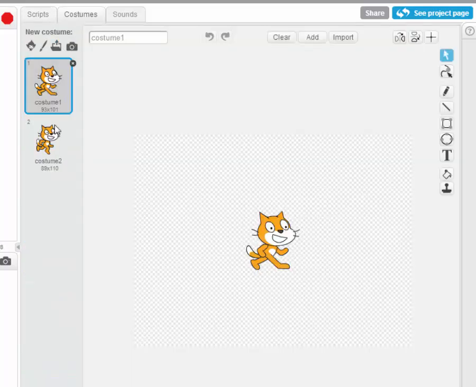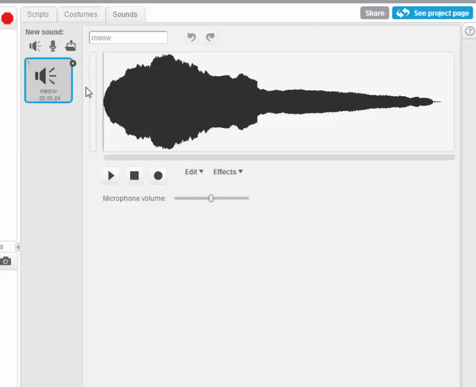Costumes are the different looks that a character can have. So, for example, the cat has 2 costumes. This doesn't mean that there's 2 characters on the screen. It just means that there are 2 different ways that this actor can look. Sounds are sounds that are attached to this actor or this script. You can record new sounds. You can look up something from the library, or you can upload your own sounds.